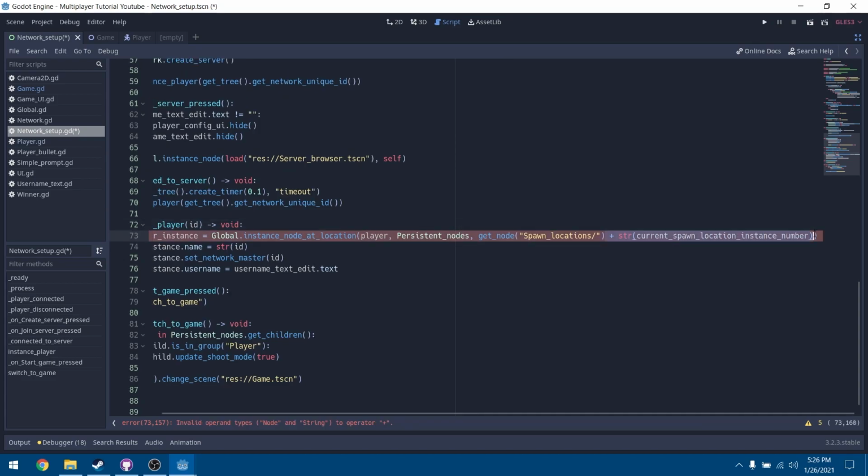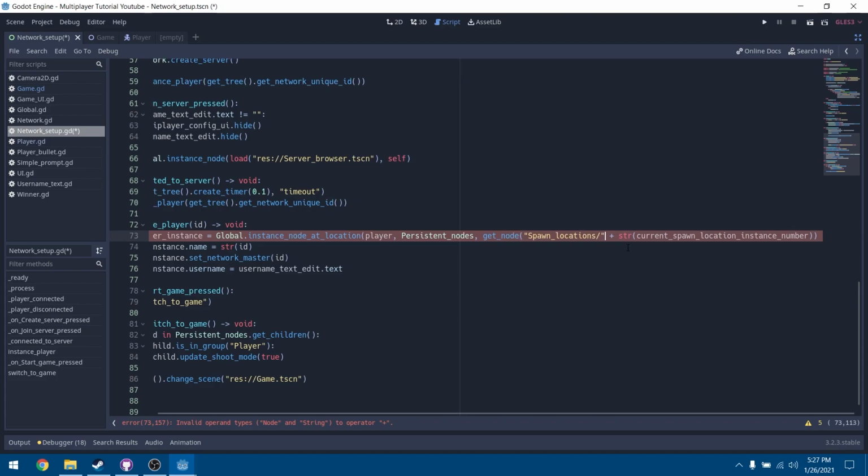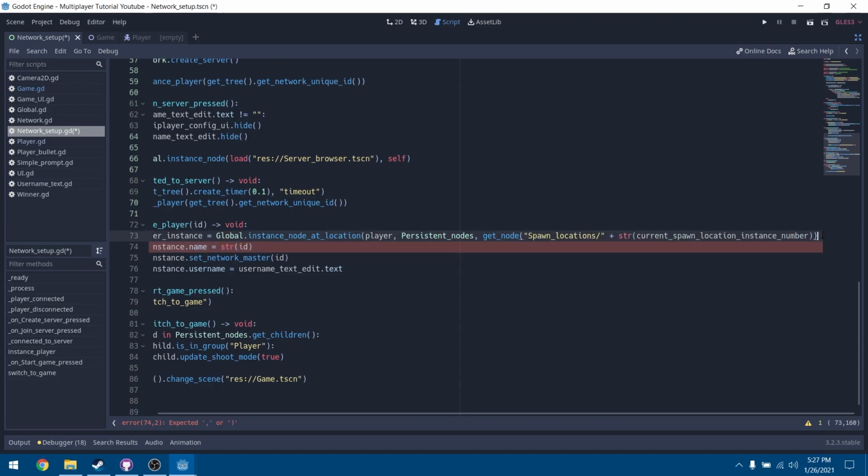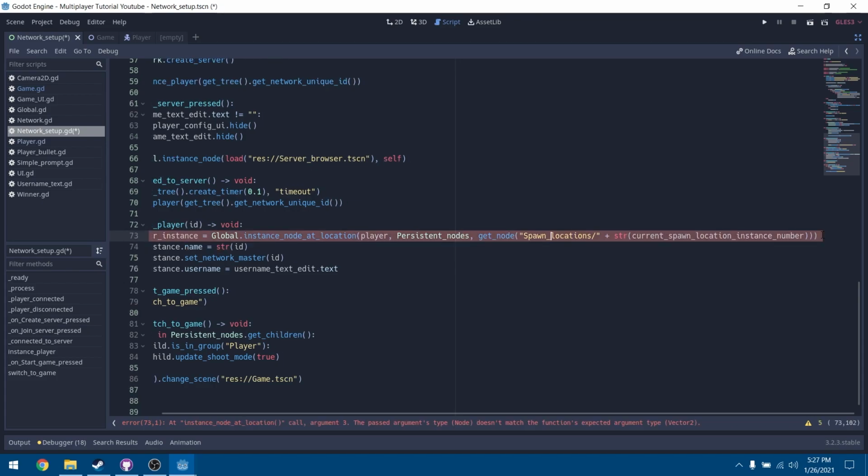Oh, but there's one issue right here. You see how we're doing plus string right here, but this is a closed parenthesis right here. So this means that it's not going to be added to this string. It's trying to add it to this get node function, but that doesn't work because that's not a string. So to fix this, just remove this parenthesis. Now we don't have enough parentheses, so just add it to the end here. That should fix it. So now we're getting the correct node.